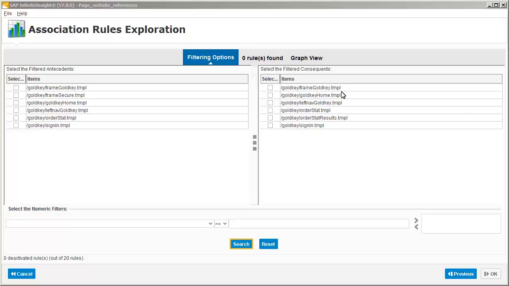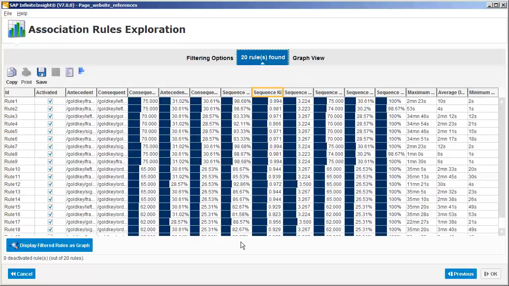In this example, we'll click Search without setting any numeric filters. This will allow us to see more details about all of the generated rules and decide which ones we want to include in our model. Here we can see additional details about each of the rules. Many of the measures that display here are specific to sequence mode, such as sequence KI.